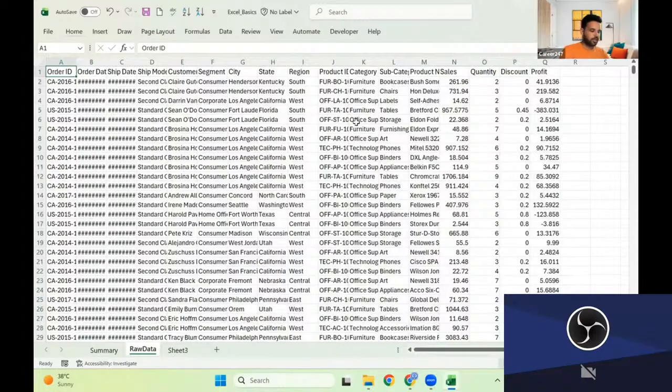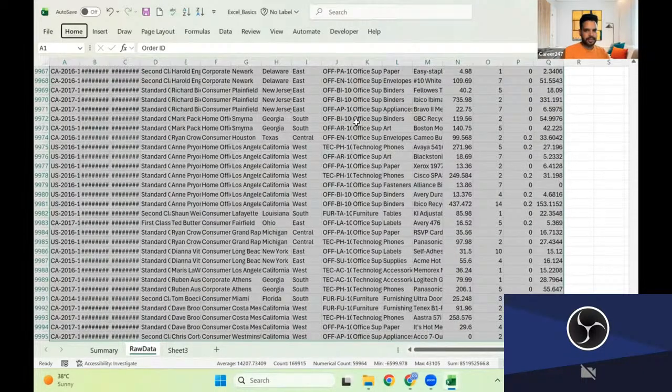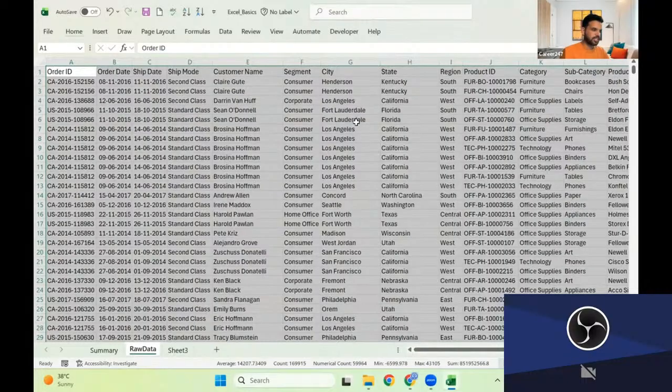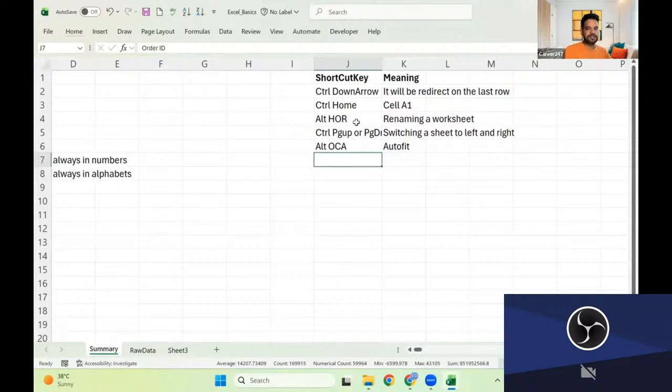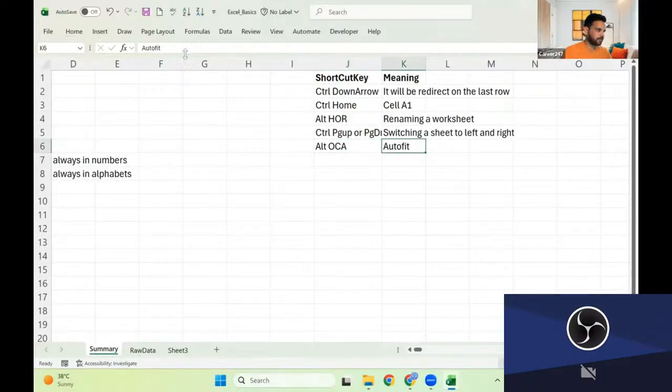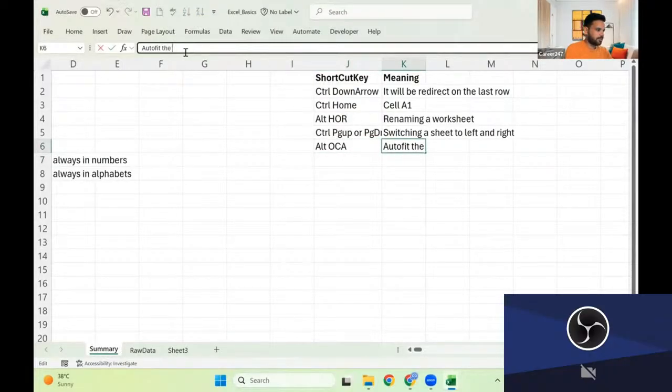I want to auto fit all the rows. So simple, you can use Control A and Alt O C A. आपको याद करने की जरूरत नहीं है शॉर्टकट कीज. अगर आपको याद हो जाती हैं, so well and good. Otherwise, जितना आपसे हो पाता है आप कर सकते हो. But shortcut keys will help you in terms of, you know, increase your speed. So auto fit the columns.